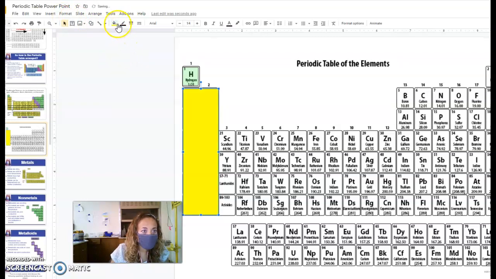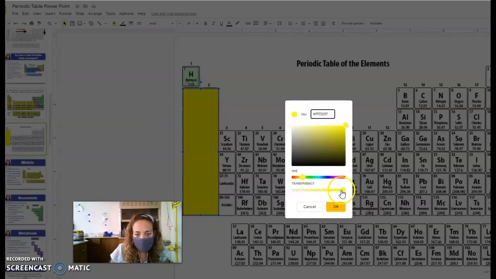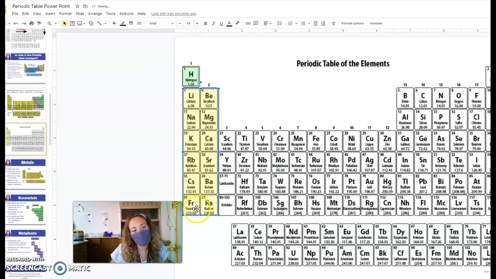Yellow, but oh, I can't see through it. So then go down here to your custom and adjust the transparency again. And then you click OK. So that could be your nonmetals. I'm sorry, yeah, these are your metals. This could be part of your metals. And then you would just go through and draw your little shapes in.